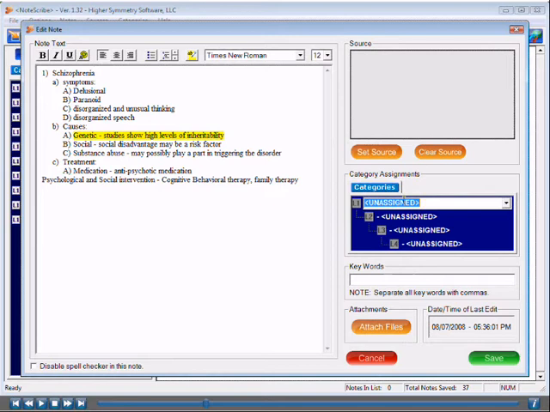Categories will help you to retrieve your note later on, so you want to do something specific to the note and relevant to the note. For example, we're creating research paper information for a paper about schizophrenia. So let's label our level 1 category research papers.